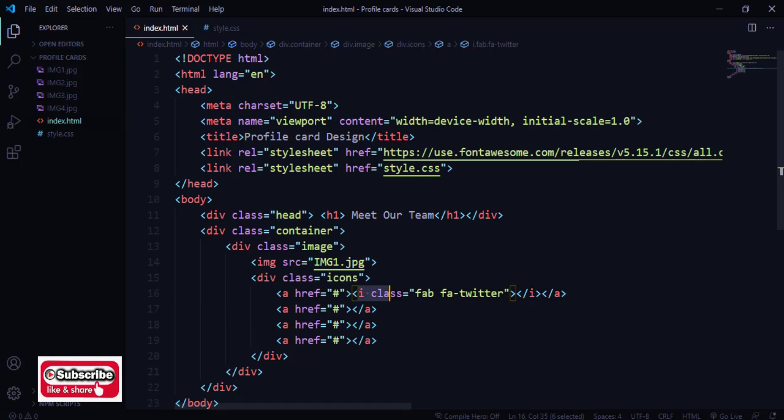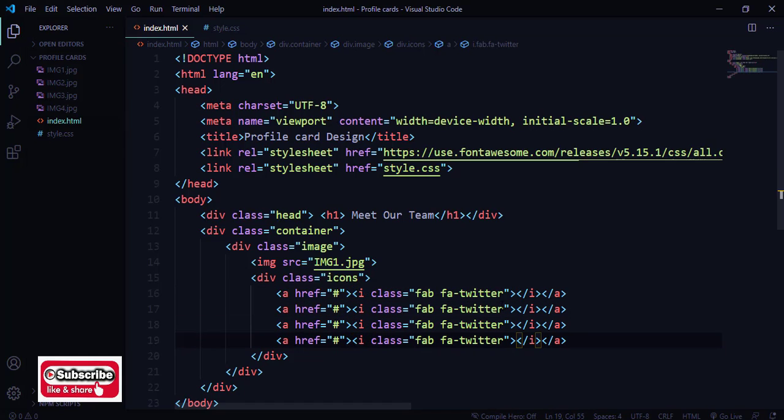So let me copy this one, paste it everywhere. So the second one is going to be the Facebook. The third one is going to be the WhatsApp. The final one is going to be the Instagram.